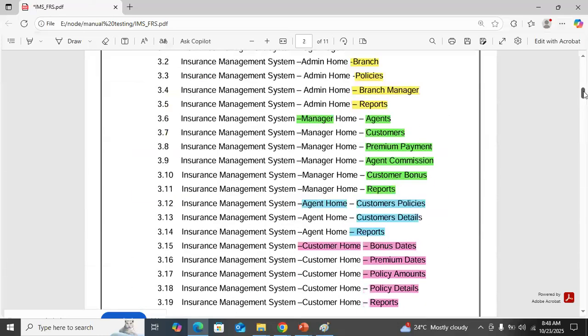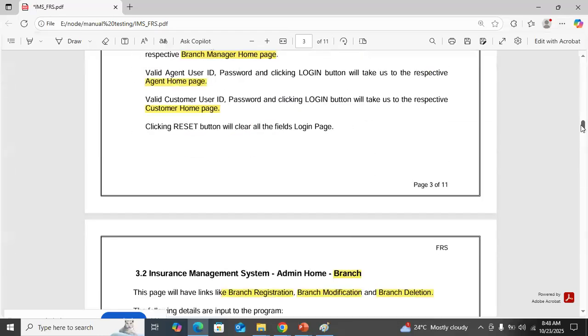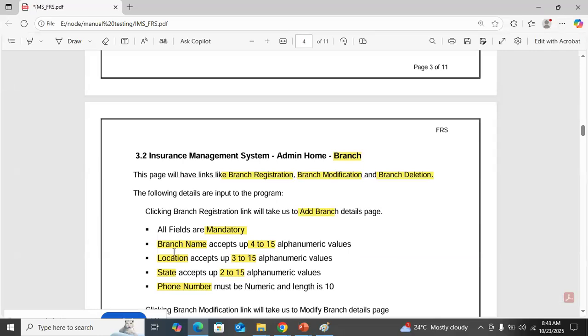See, suppose there is a branch name. How many characters do I need to enter in the branch name? I don't know, right? So in the FRS they will clearly mention it. They give the condition, for example 4 to 15 alphanumeric values. Now you need to check the condition. It should not accept 3 and it should not accept 16. So you need to check BVA.